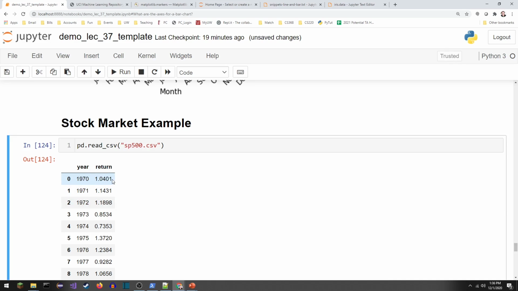So what this return value means is, if I had $1,000 invested after 1970, at the end of 1970, I would have $1,040.10. Then, if I had $1,000 invested in 1971, at the end of the year, I would have $1,143.10. All right, so that's how this return works.